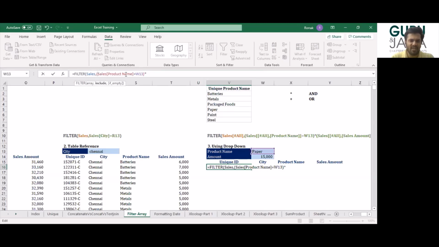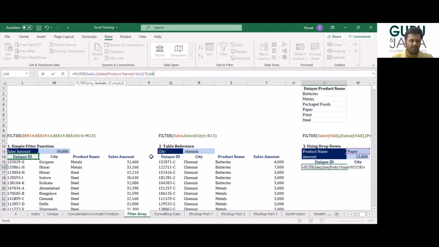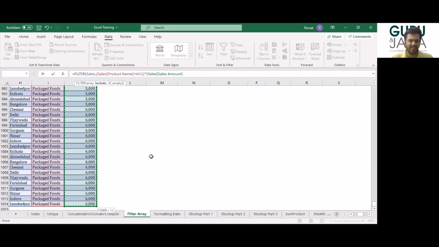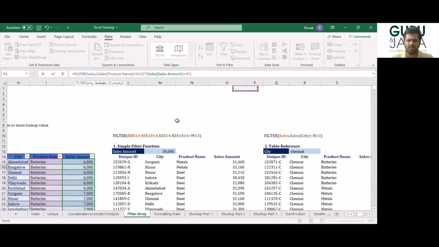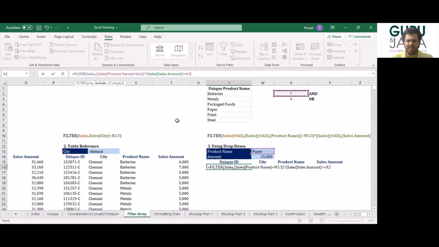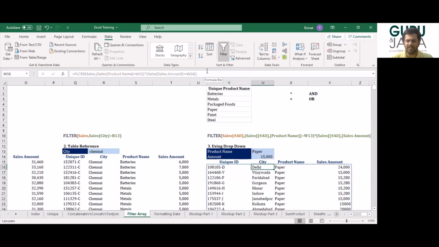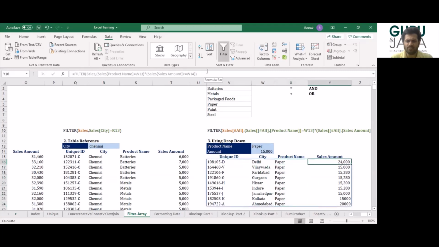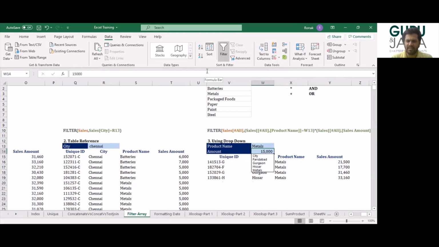So I put this entire formula in one bracket and I'm going to open the second bracket and go for amount. I'm going to select the entire amount range and use the greater than sign, greater than and equal to. You can use both of them together. So Excel will understand you need greater than and equal to 15,000. Here I've selected that, I'm going to close the bracket and press enter. You can see the Excel filter function has given me only paper which has more than 15,000. So you can change this anytime and the function will keep on working.